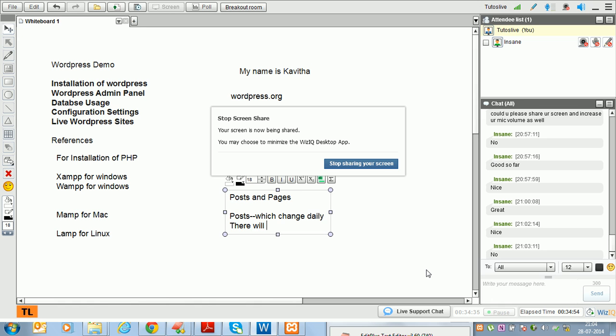And there is one more, which is nothing but pages. Pages are nothing but static, right? Means the content won't change every day. So this is the main difference between posts and pages. Clear? Any doubt? So for a static page, what is the example you can consider here?